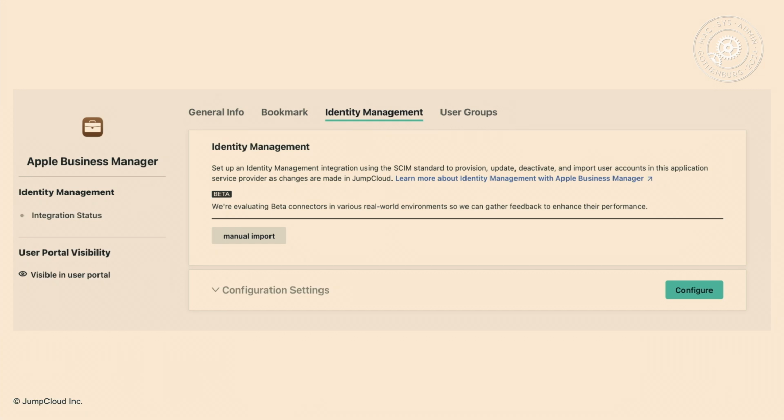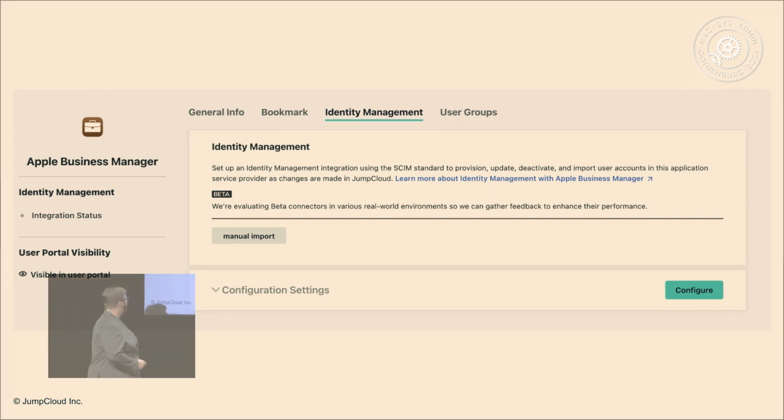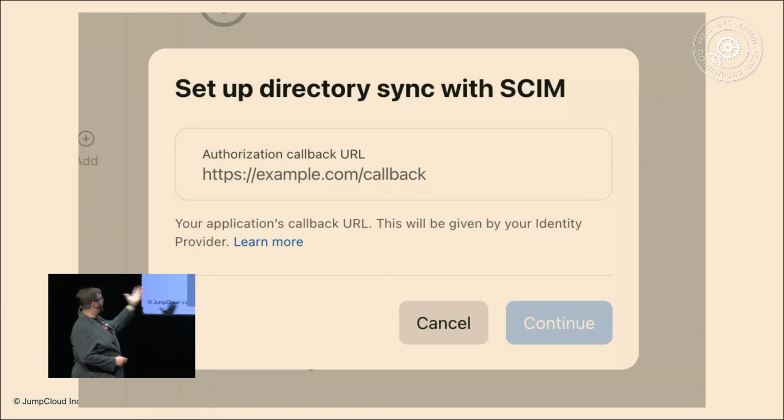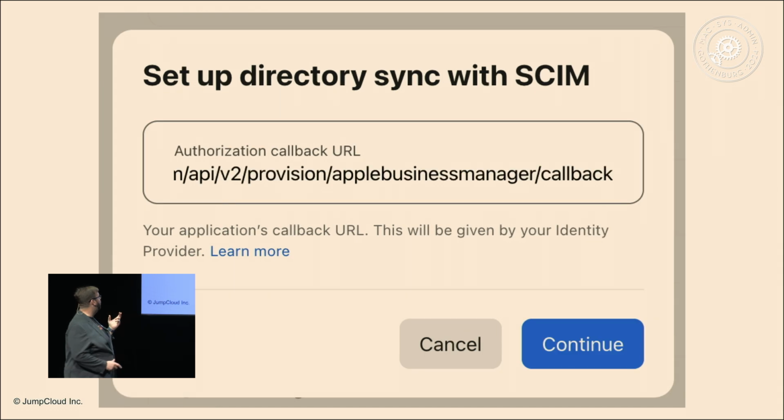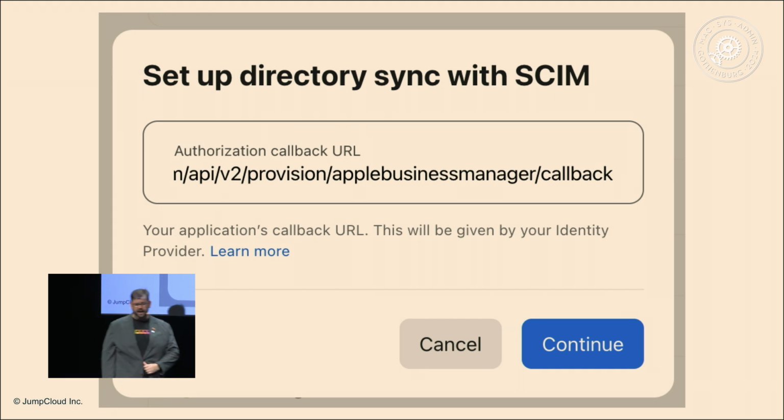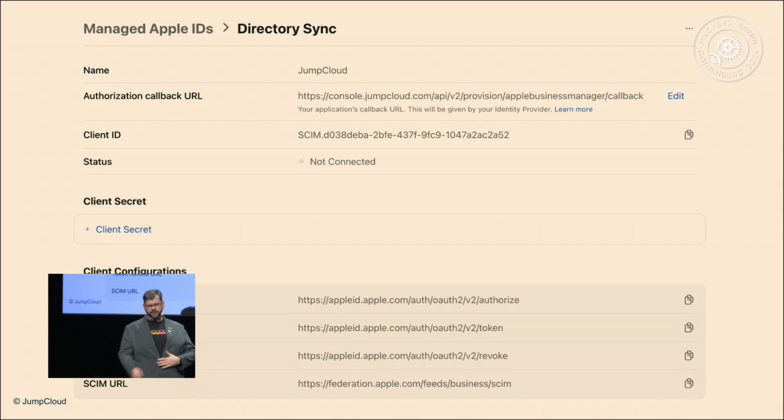At this point, we'll have set up the OpenID Connect connection between Apple Business Manager and JumpCloud, and then we'll go do the identity management portion. We'll get that callback URL directly from Apple. We'll put our API URL directly into Apple Business Manager from JumpCloud. And at the end of the process, you end up with a callback URL at Apple Business Manager and a client ID that goes along with that.